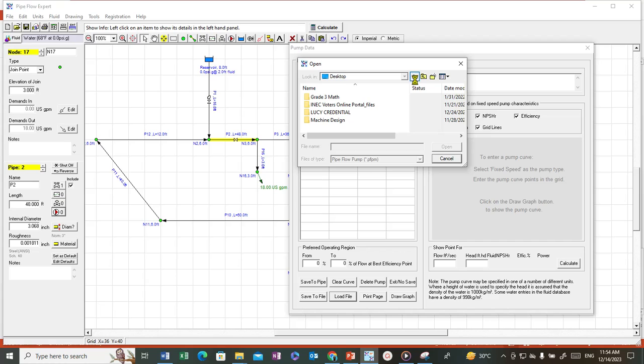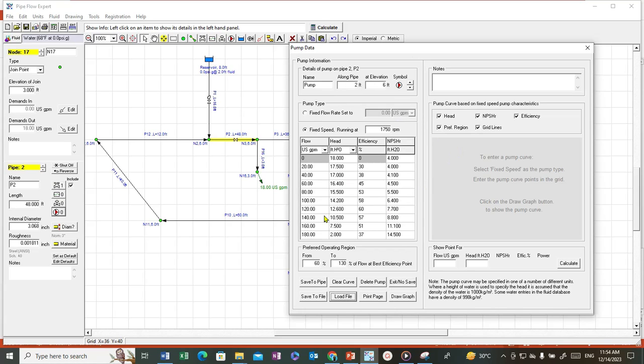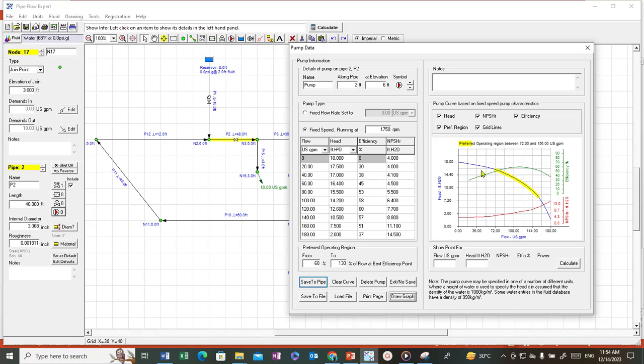So let me go back. Now select the pump. So this is the pump we need to select. So this is the information. These are the pump performance curve data. I haven't included them. Now what I will do, I'll just click this draw graph button. I will now say save to pipe.